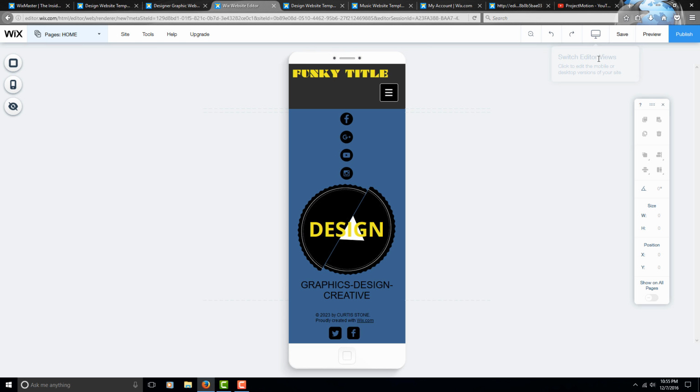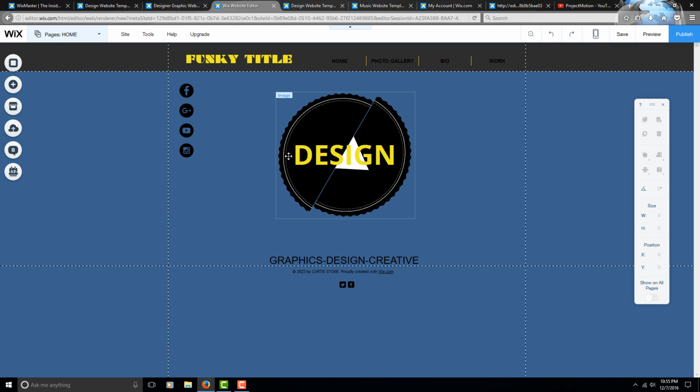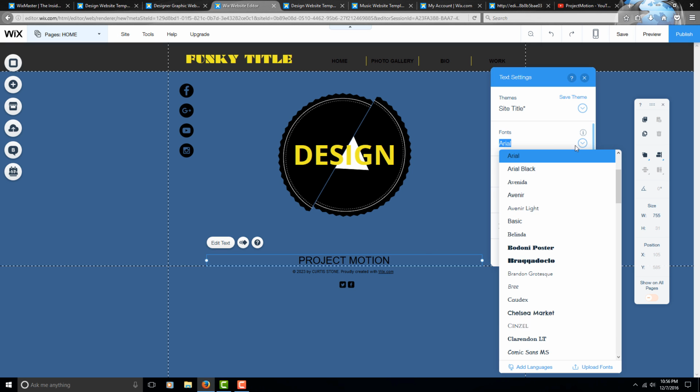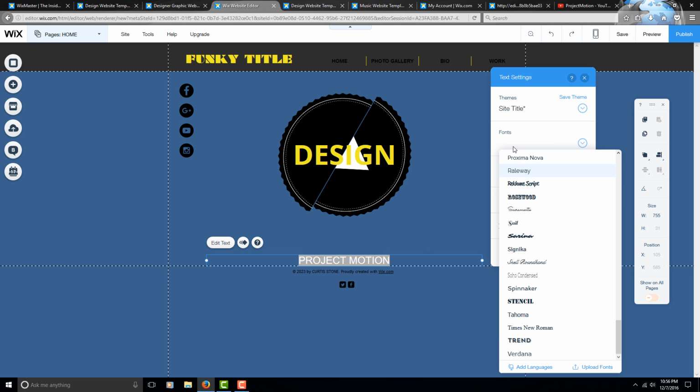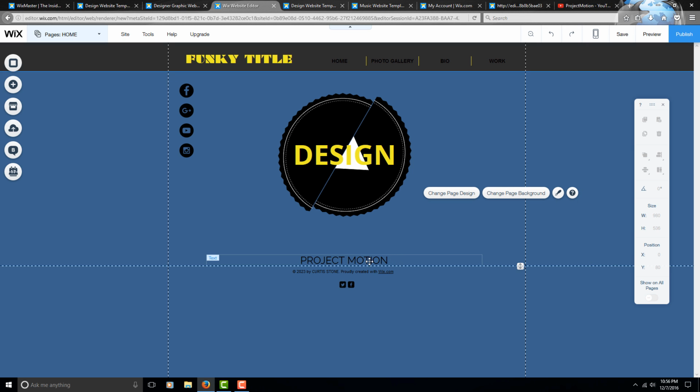If you want to switch back to desktop view, you can go to editor views here and click on edit desktop view, and you're right back where you were. Any text that was already there, you can click on that and change this to whatever you want. So just for the heck of it, I'll type in Project Motion there. We can change our font. I'm going to go ahead and change the font to Raleway. So make sure it's highlighted, and just like that, it'll change the font.